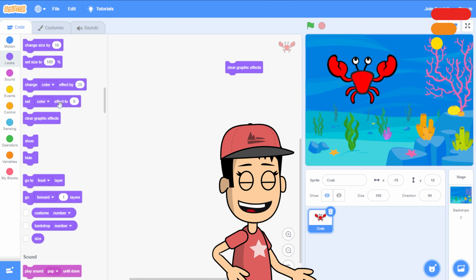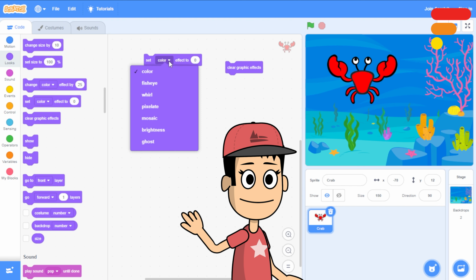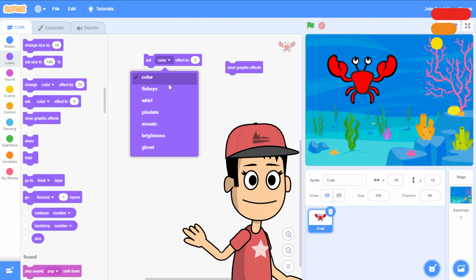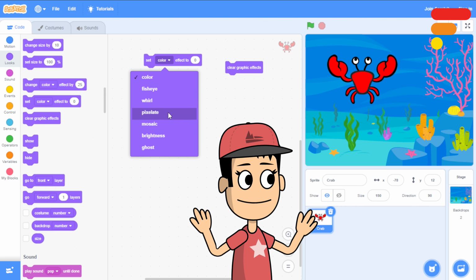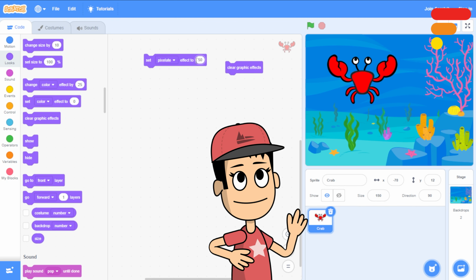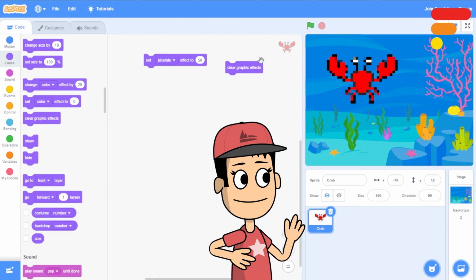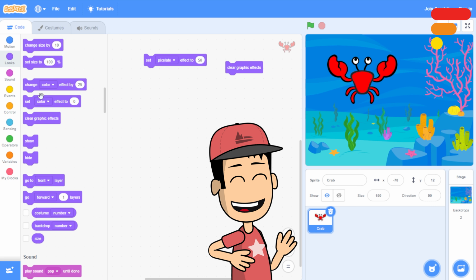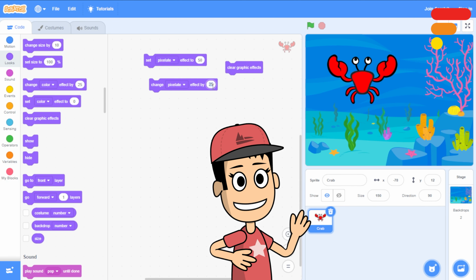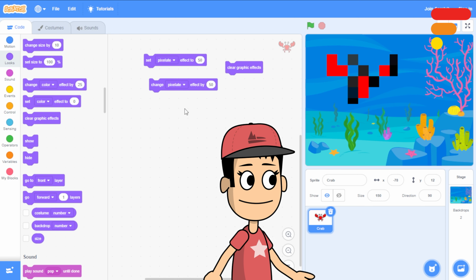The next block is Set Effect to. This block has the same effect options as Change Effect by. The key difference is that Change keeps adding the value you provide to the current effect, while Set fixes the effect at a specific value. For example, if you run Set Pixelate Effect to 50, it will immediately fix the blurriness at that exact level. However, if you repeatedly run Change Pixelate Effect by 50, your sprite will get more blurry.